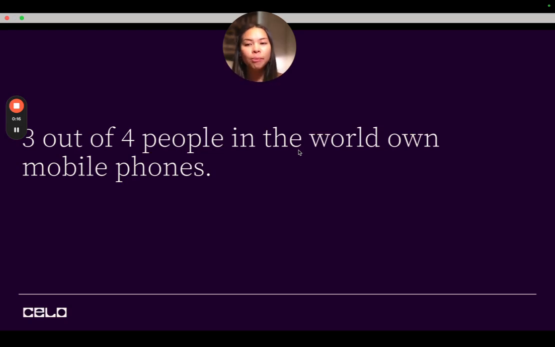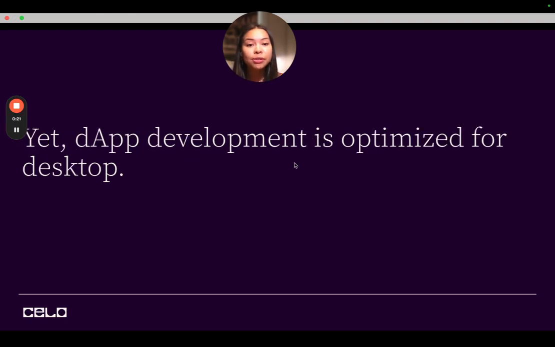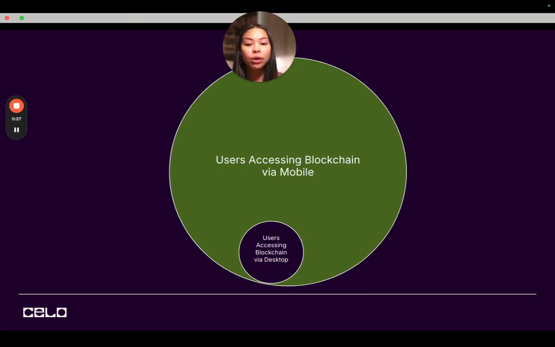So why mobile? Well, 3 out of 4 people in the world have mobile phones, but right now a lot of dApp development is optimized for desktop. If we're only building for users who can access the blockchain via desktop, we're really missing out on building for the global majority, and building applications for users who can actually access the blockchain and interact with it using their phones.